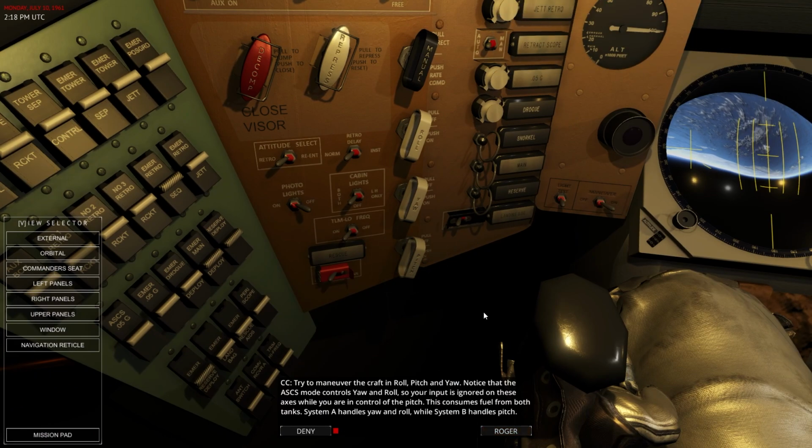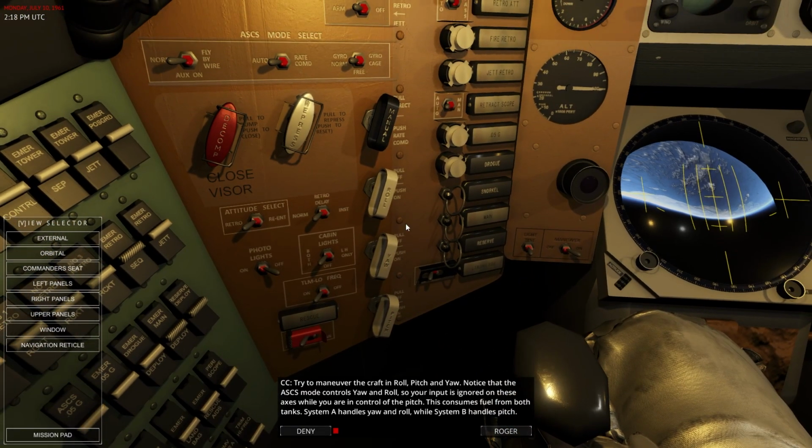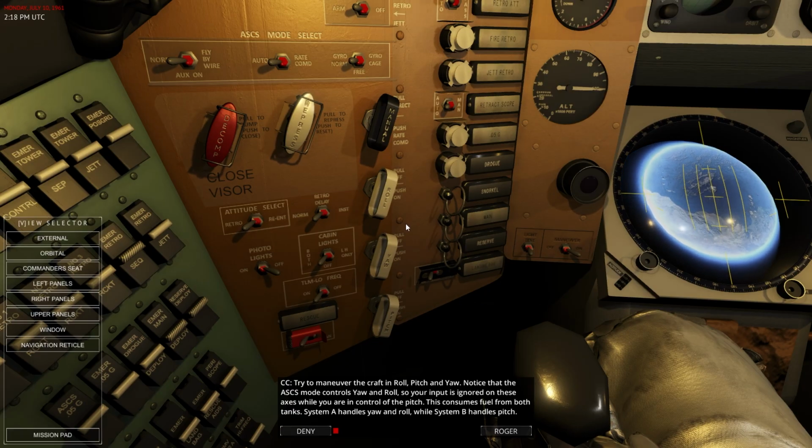Okay. Try to maneuver the craft in roll, pitch, and yaw. Notice that the ASCS mode controls yaw and roll, so your input is ignored on these axes while you are in control of the pitch. I'm trying to roll right now. System A handles yaw and roll, while System B handles pitch.